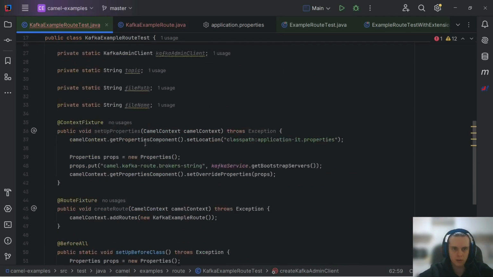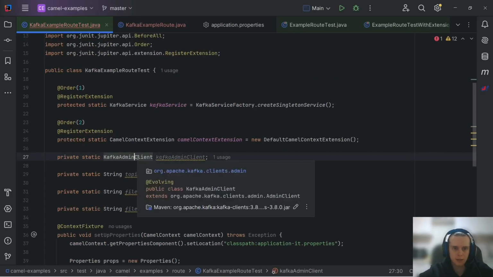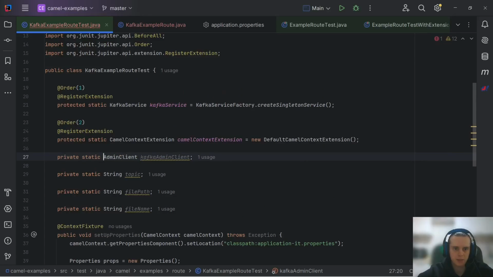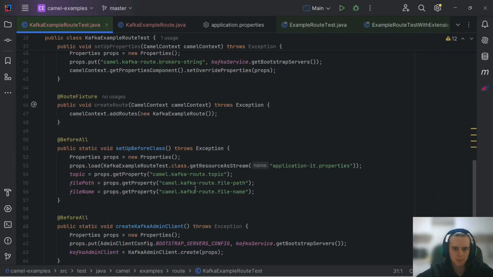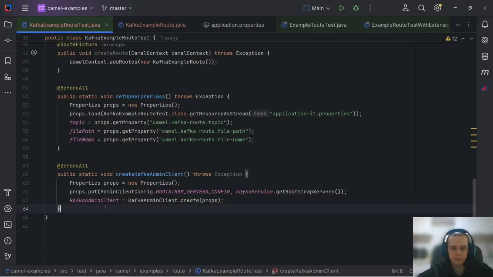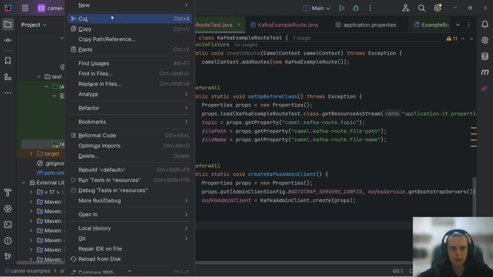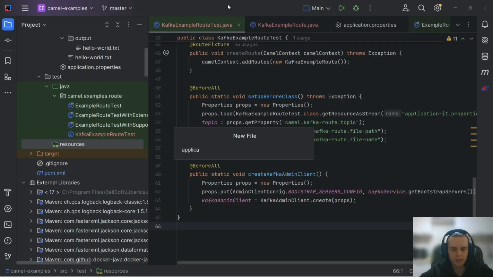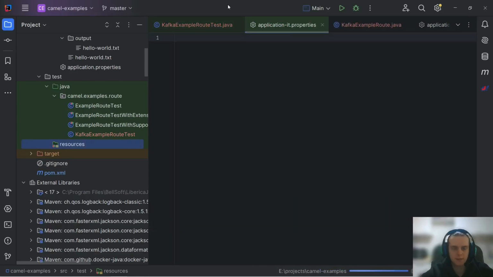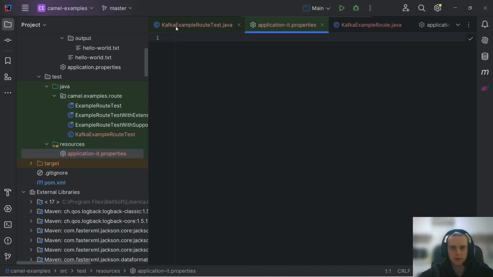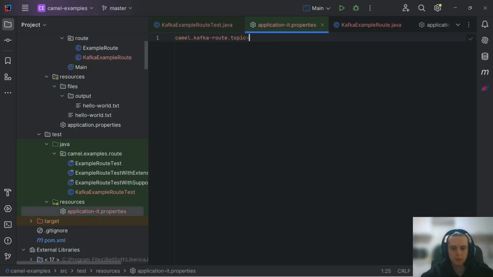And what's wrong? Okay, here we need to actually specify admin client, and now we have it. And we also don't need this exception here. Now what we need to do is to create our properties file. It's called application integration test.properties, and here in this file let's put our properties.